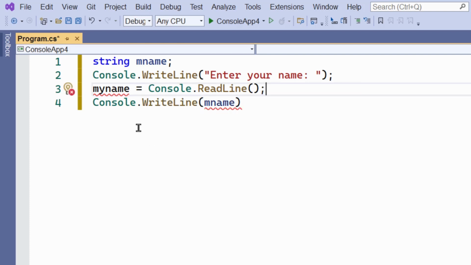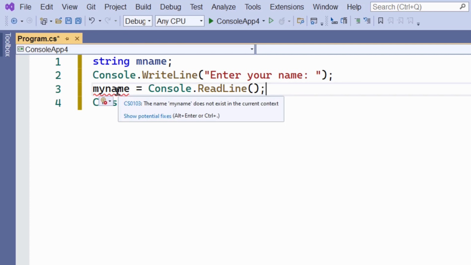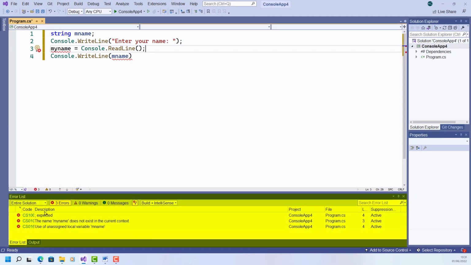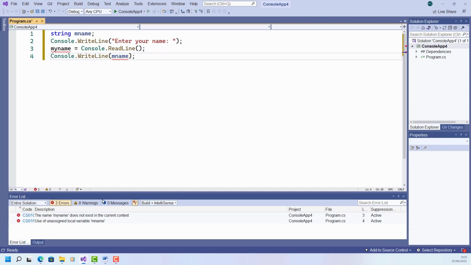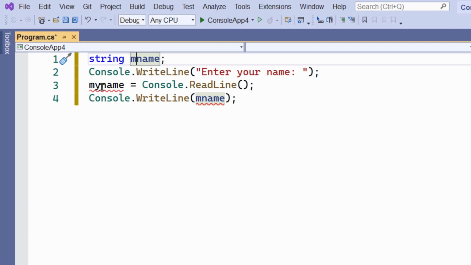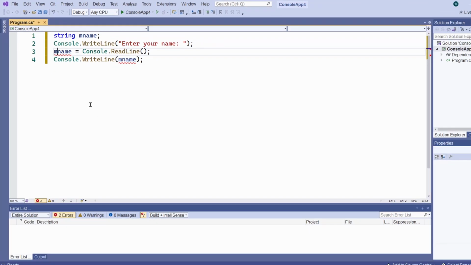One of the things you'll notice is this red squiggly line has appeared here, and it's warning me that it doesn't exist in the current context. Now down below here you can see there's an error list window, and it's showing any errors that have been detected. So here's one, I double click it and it shows me here there should be a semicolon. Then my name does not exist in the current context. Why is that? Well, because I've entered mname up here, so let me just change that, and the red squigglies go away.